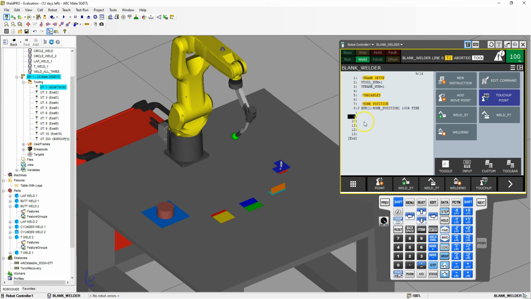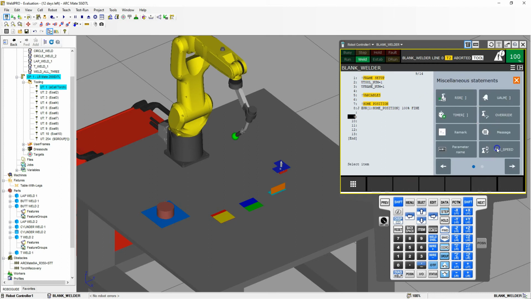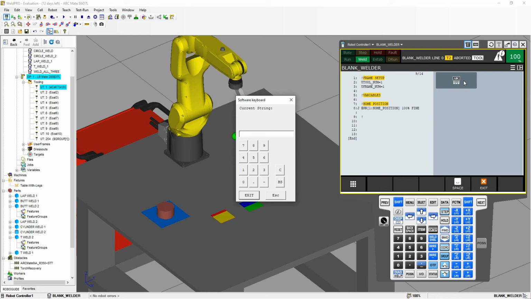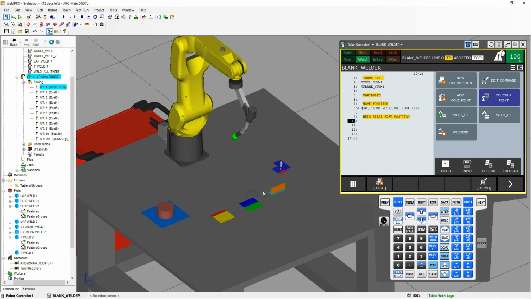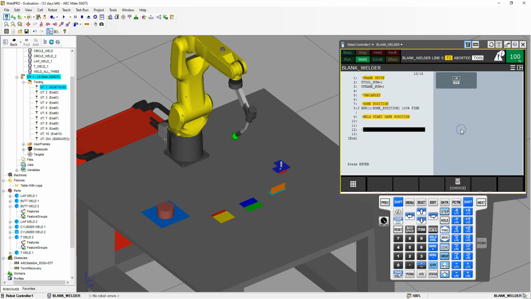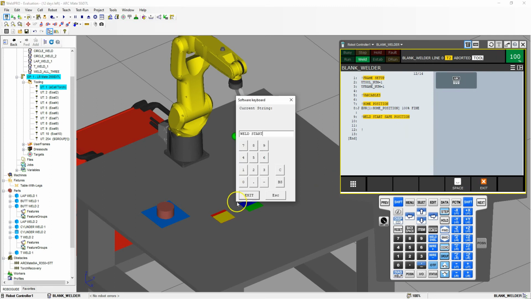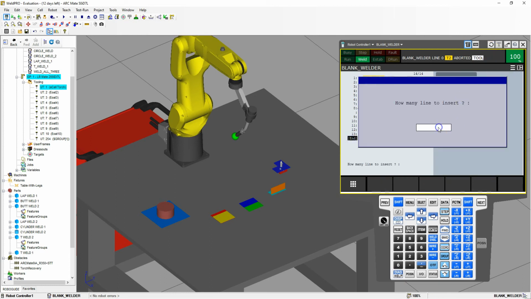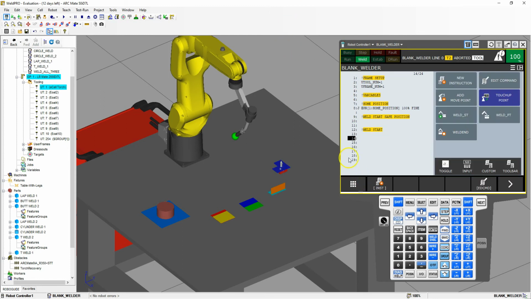So now that I have my home position, I'm going to switch to the weld start. I'm going to go New Instruction, Miscellaneous, Remark, and call it weld start safe position. This is my position, usually about 100 millimeters above the workpiece, but that's all dependent. Then I'm going to have a single point, and here's going to be the space. The next thing is going to be the actual weld start, and then we have our position. We'll add some more lines here. Add another 10. So that's my space.